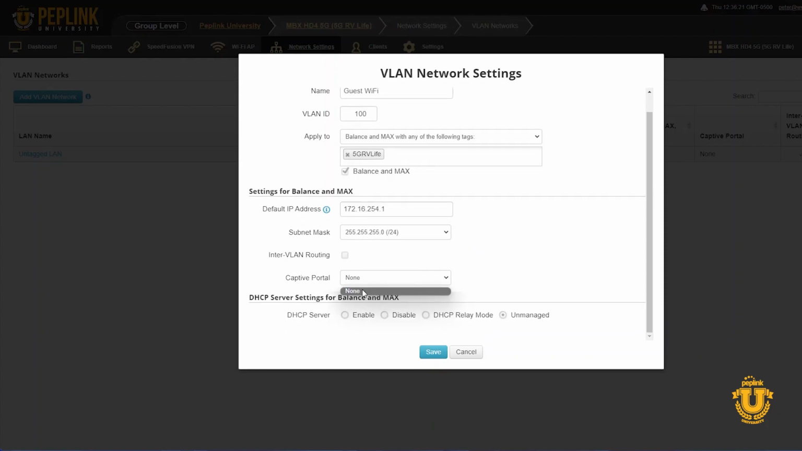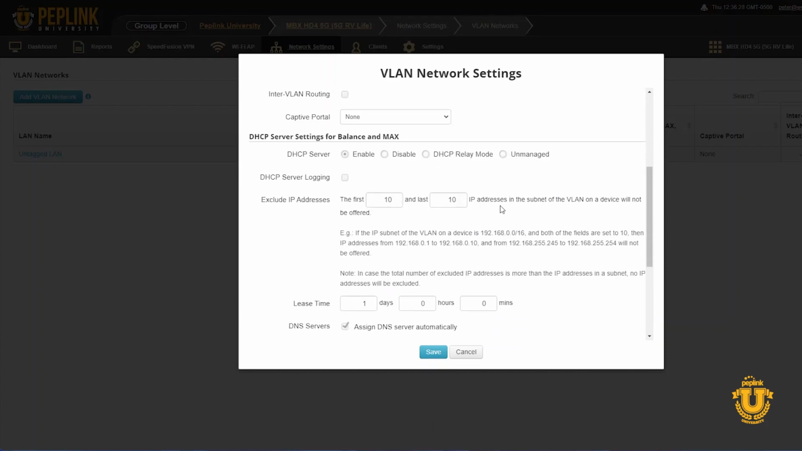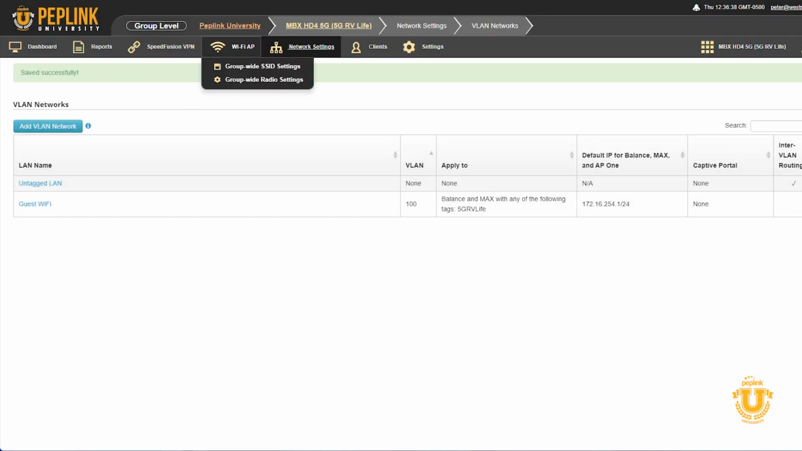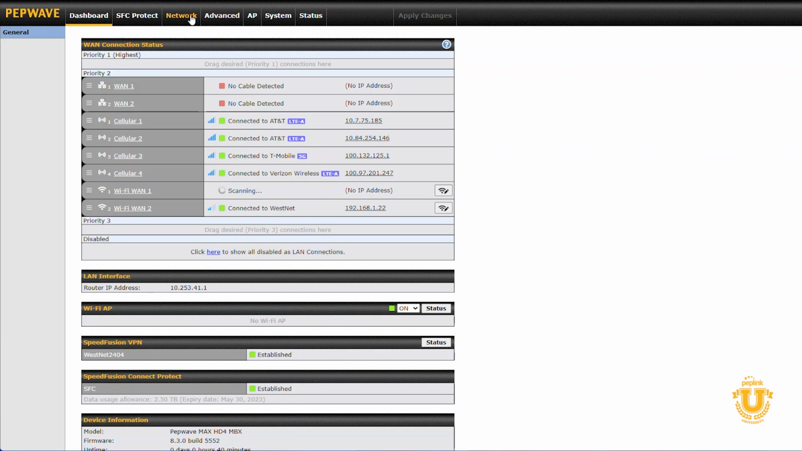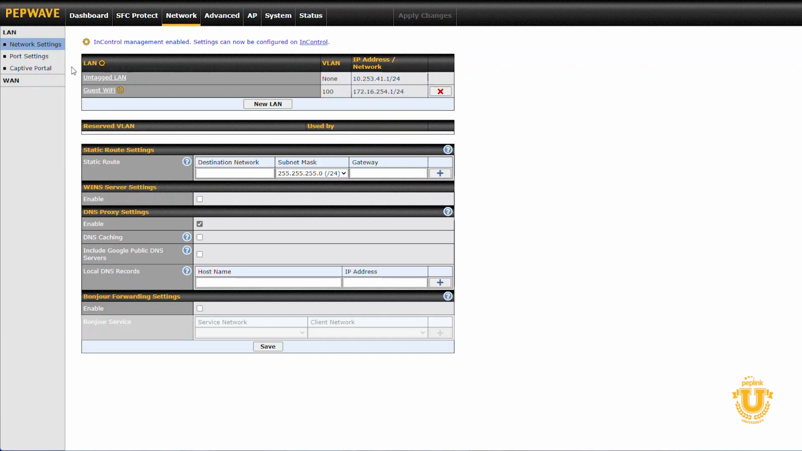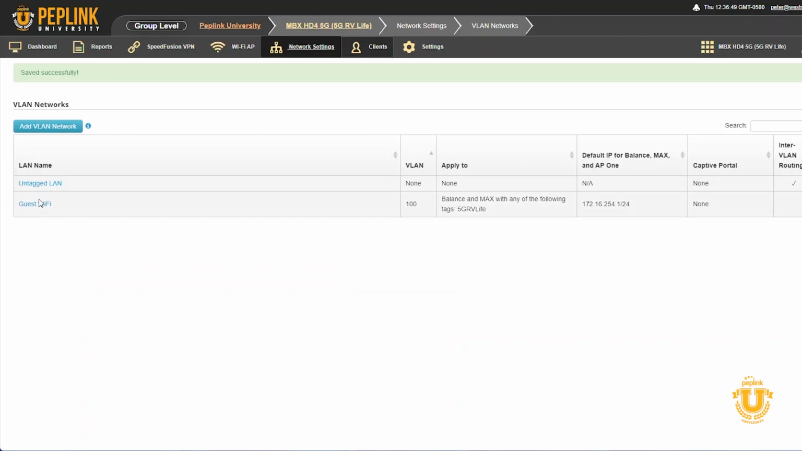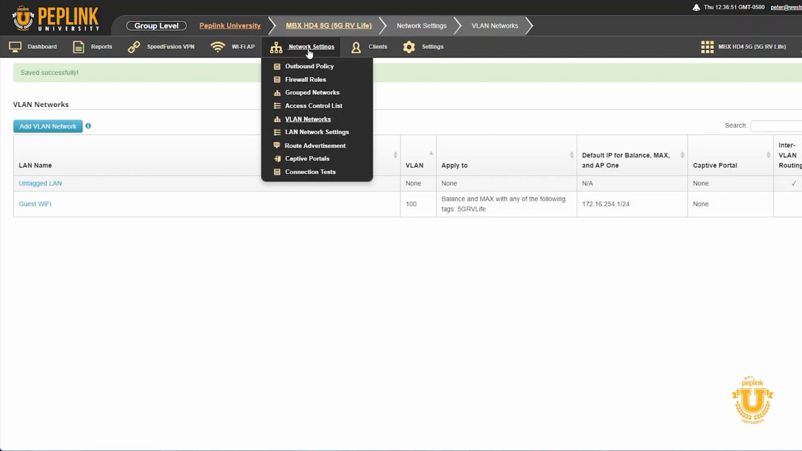I can display a captive portal here. And then I can set my DHCP to unmanaged, enabled, or disabled. So I can say enabled, first 10 IP addresses, use Google DNS, and then save. And that's actually going to push that VLAN to my Peplink router. There it is right there. And now I can use that VLAN for my Wi-Fi or my other network options. So VLAN management's really nice.